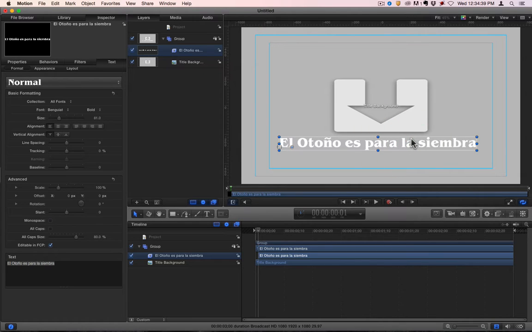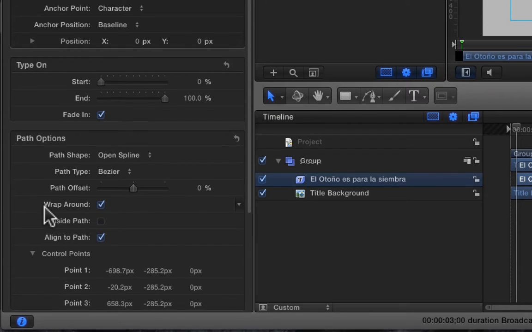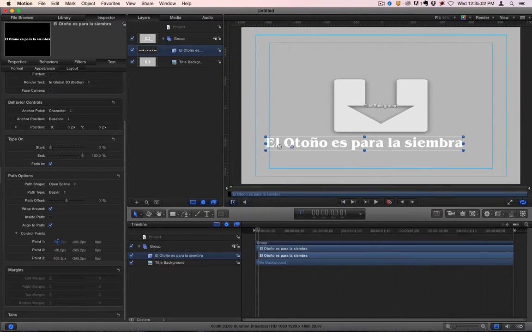All right, now I'm going to make this into a path. I wish there was a real easy right-click path text or something like that, but you go to Layout. In here, you have the layout method of type. If you select path, then you can create a path, and down here are your path options. It starts out with these points that you can move around and adjust and do some fun things with, but I'm not going to mess with those.